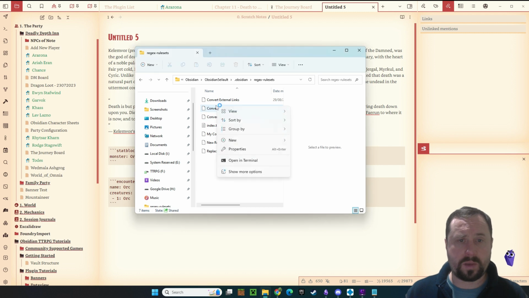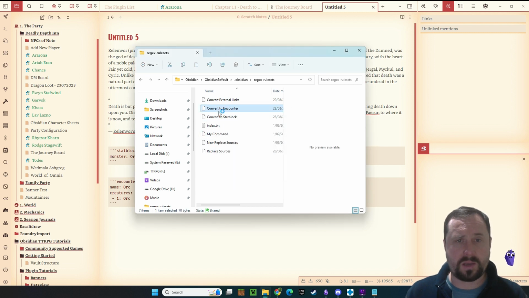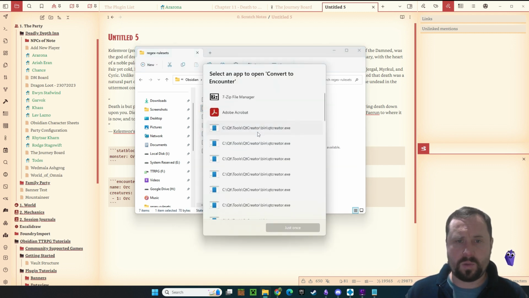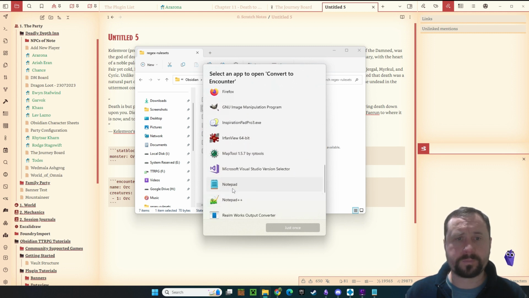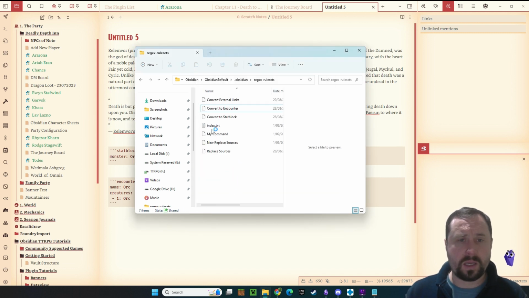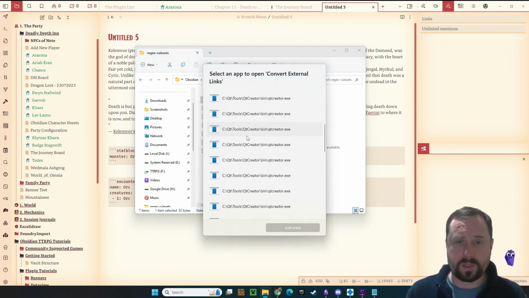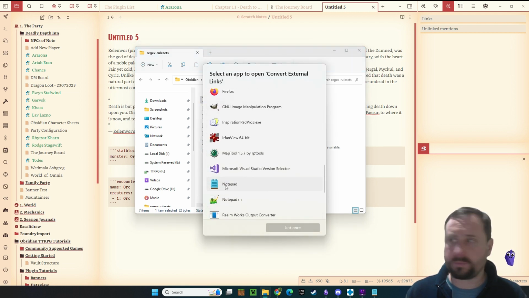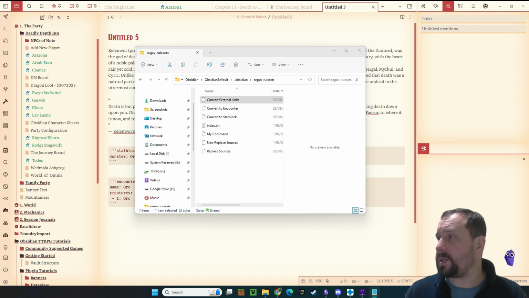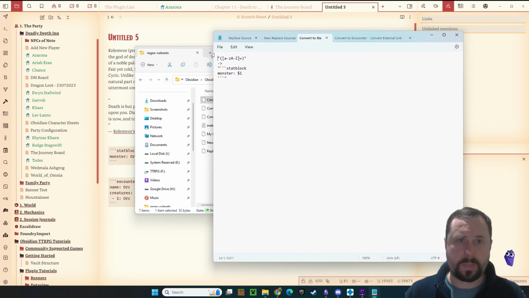While we're here, I'm going to open the convert to encounter, just so it's all open in Notepad and we can go through them. I don't need that one. I'm going to open this one as well. This is another one that I'm using, convert external links. Alright, let's just run through these.